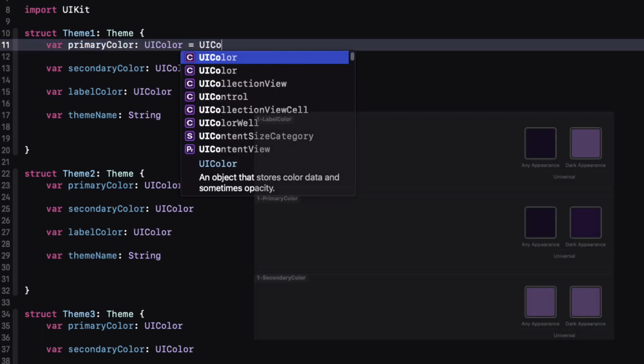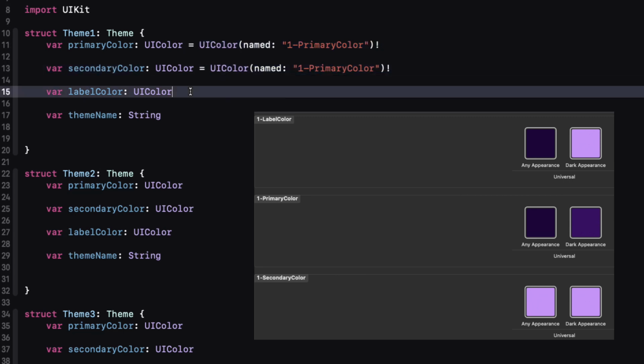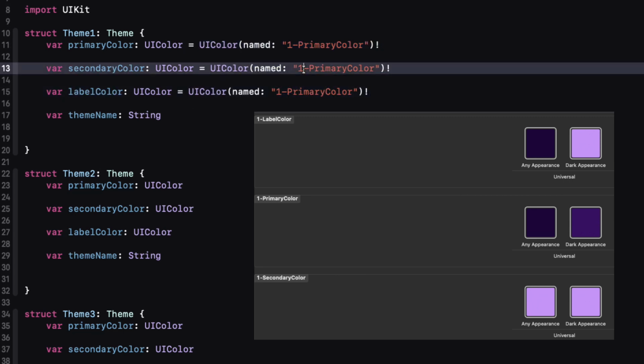Now we'll need to assign the appropriate values. For our colors, we can use the named colors in our assets and make sure that we force unwrap each one of them. If our app crashes, we'll know that we have mistyped, so we can correct it before we submit to the App Store. For each of these colors, our named color is prefixed with the theme number followed by a dash, and then a capitalized name that is the same name as our property, like this.